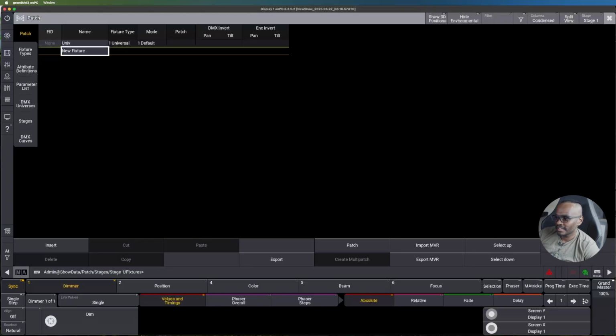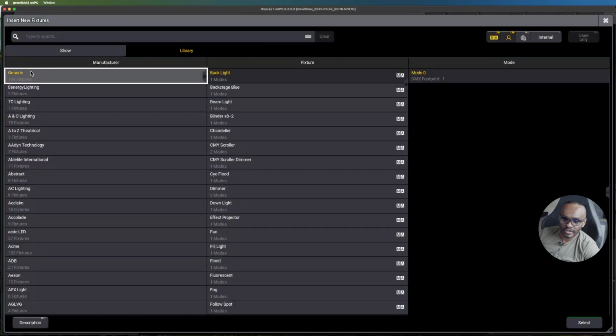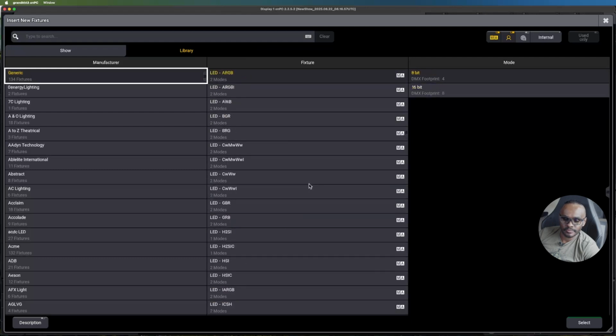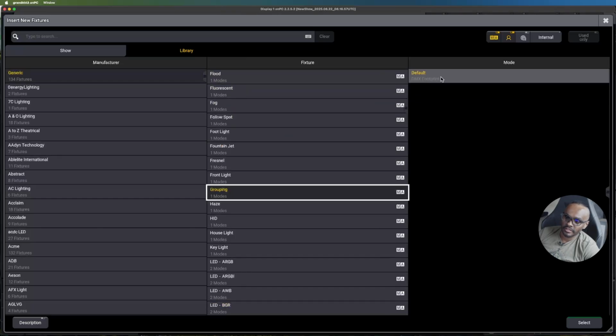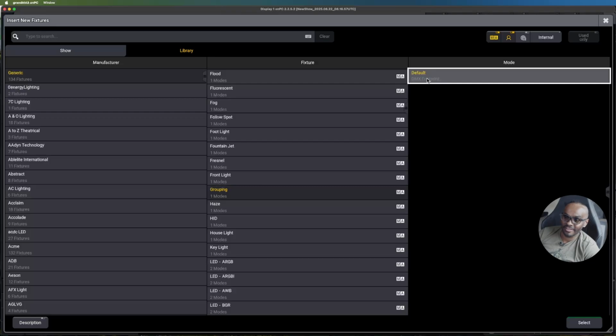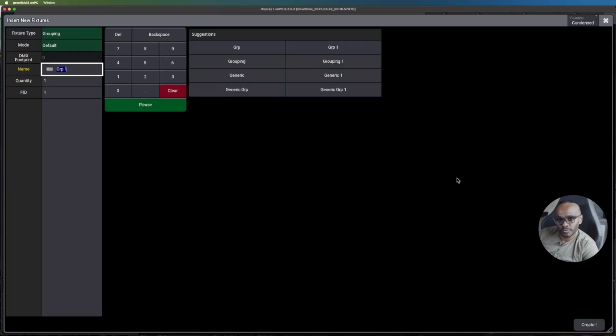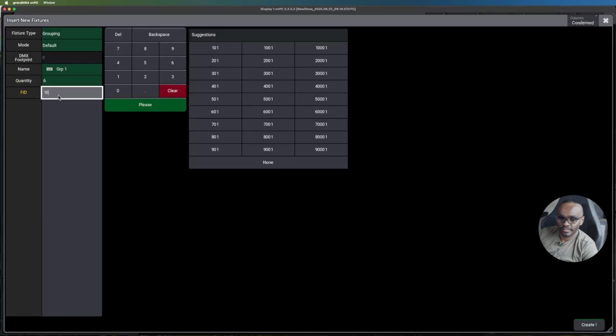So to make things cleaner for me, what I'm going to do is first patch in a few grouping fixtures. That will help me sort my patching into a tree structure. So we're going to click on insert over here, and under generic we're going to look for grouping right over here, and make sure we pick this one with default and DMX footprint of nothing. Okay, so 6 groups, one for each layer that I would have. We're going to call this 1001 and just hit create.